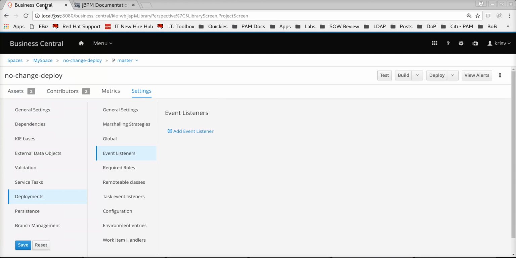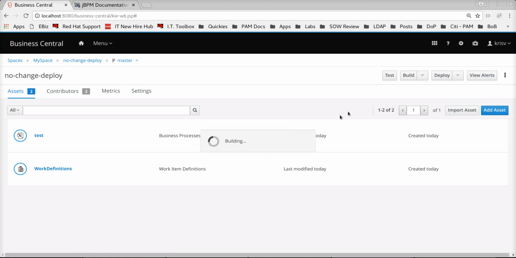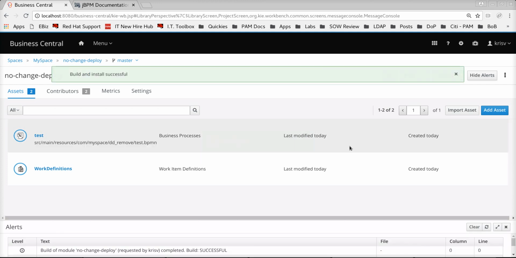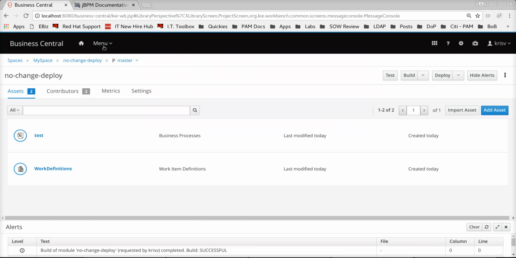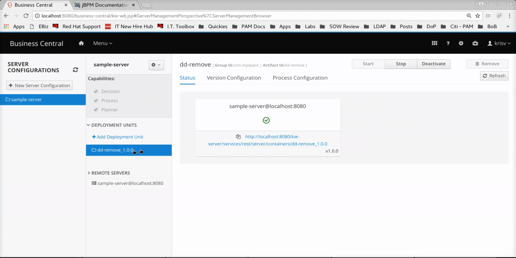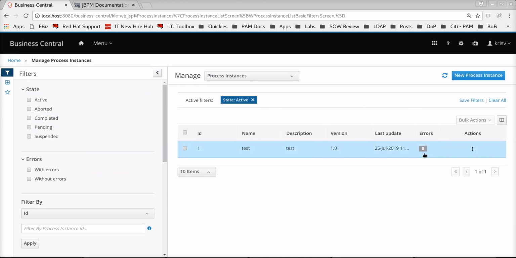Coming back to this demonstration, let's assume that we have multiple process instances for this particular project. Let's prepare the environment in such a way that we have multiple process instances currently in active state. So I'm doing a build and deploy of this particular project. Okay, there is already a deployment of this project in running state, so that's fine. We can just go ahead and start creating process instances.